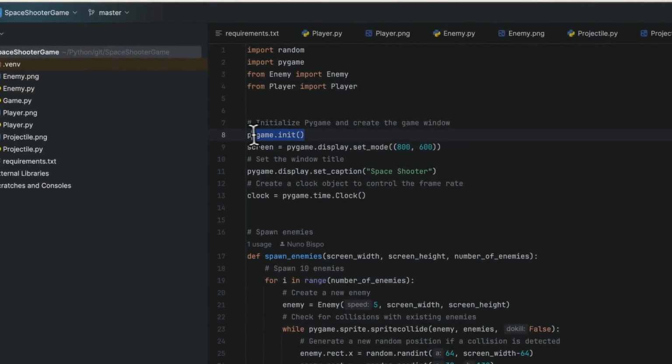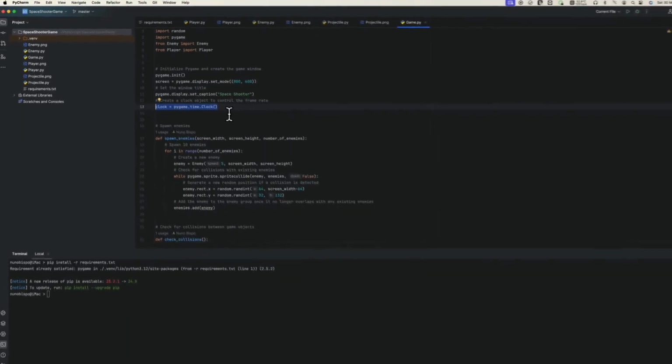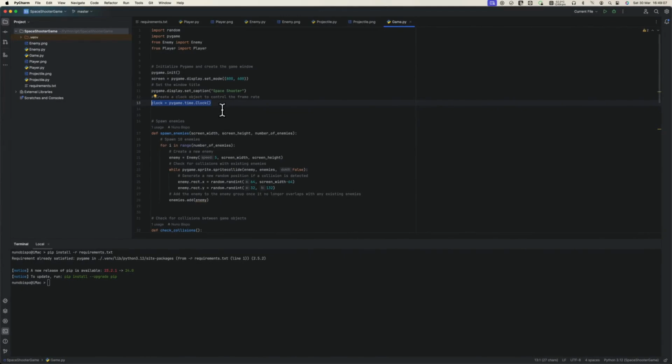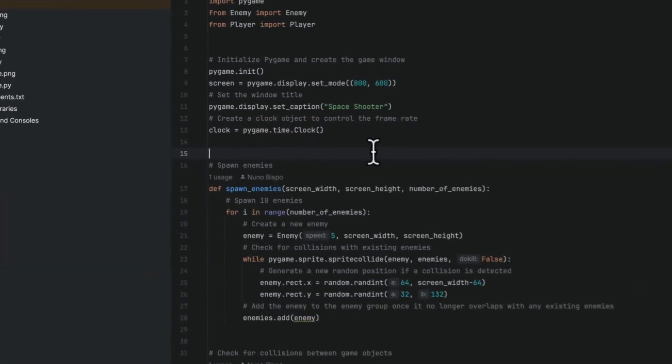So we initialize the PyGame. We'll create our game window with a size of 800 by 600. We're going to set the title, just Space Shooter, and we're creating an instance of our clock so that we control the frames per second, or the frame rate at which the game gets updated.